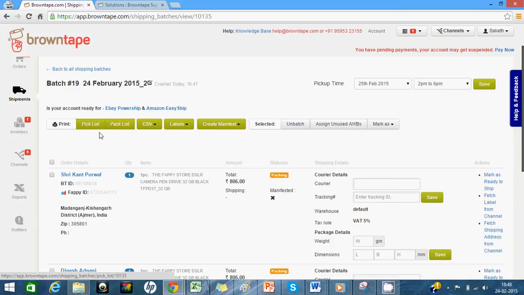Pick list is ideally the list which helps the picker, the person who's picking the items from a warehouse. You can generate a pick list, give this list to the person who's picking the items from the warehouse. He will refer to the list while obtaining the inventory and he'll hand over to the packer. And you can generate a pack list and give it to the packer, who would then refer to the list and pack the items accordingly. So these two are helpful for reference purpose.